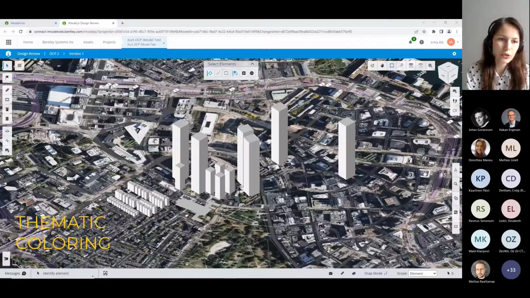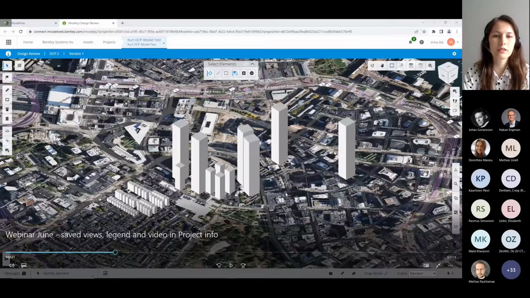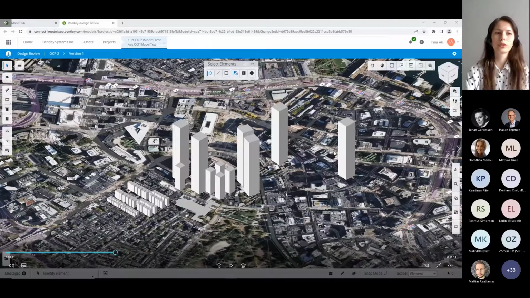Second tip is going to be something we think is very interesting. It's based on Design Review. We're going to do a bit of Design Review and a bit of OCP. I'm starting with thematic coloring, but it's more than just thematic coloring of iModels. You can also do cross sections, you can do different styles of your models, and then you can bring them in OCP through the setting of saved views.